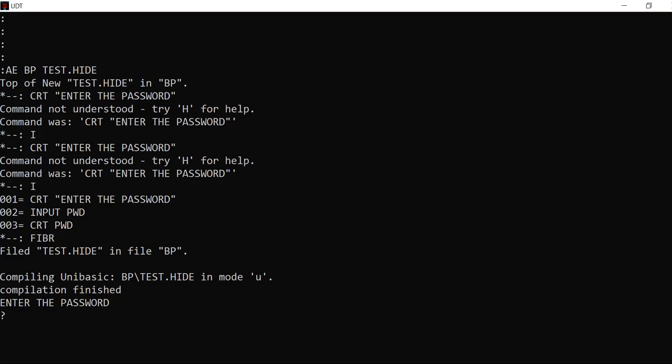So let's go ahead, and now I'm just typing a password here which is being displayed. This is what we don't want to happen. We want the password to be hidden and only displayed as a star. So let's start, and I can also open the editor using ed, which is the default editor. Test.hide is my program name.